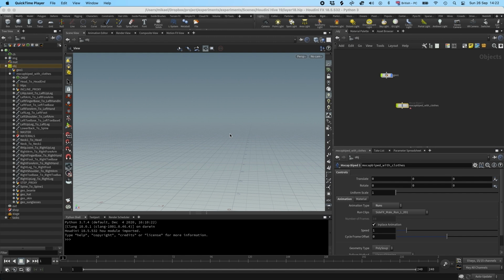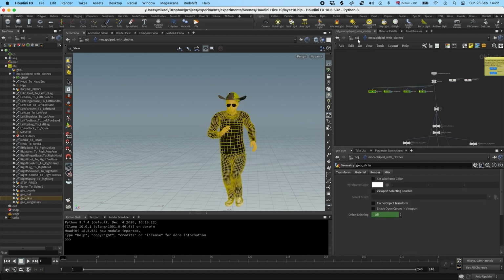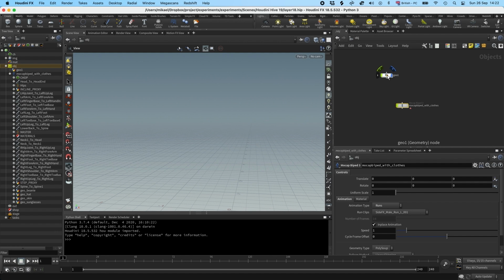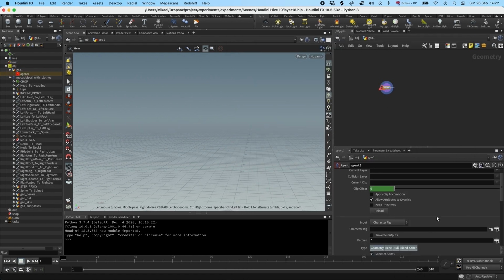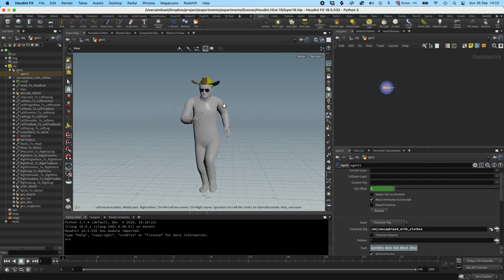19 comes with a fancy new layer system for crowd agents, but before we get into how that works, let's get back to 18.5 and see how it used to work. I have this character, and in here I have these different geometry shapes. Let's make an agent out of him. So I'm going to go in here, just point to him. So here is our agent.